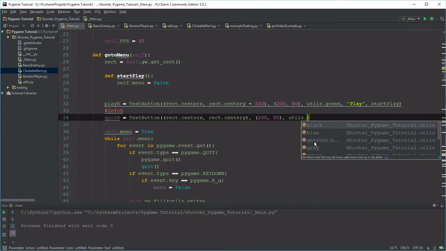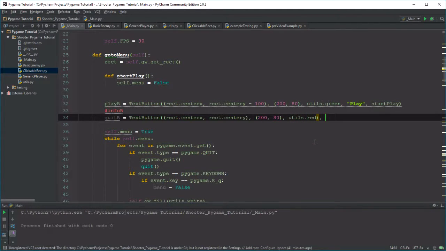Call utils dot, I don't know, maybe red is a quit button. Call this one quit. And what's this one's function going to be called? Now what we could do is pass it quit as a function and it will just automatically quit. However, that would leave Pygame open and we can't also say pygame.quit. So what we're going to have to do is create our own, and I'm just going to call this one quit game.